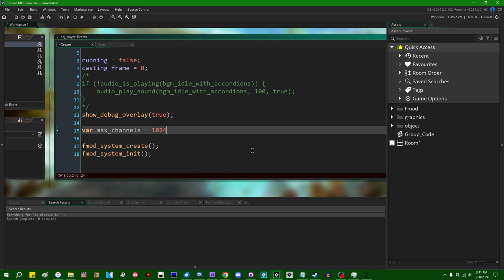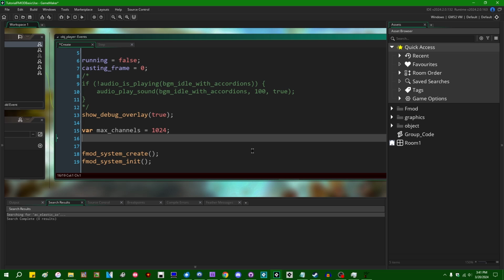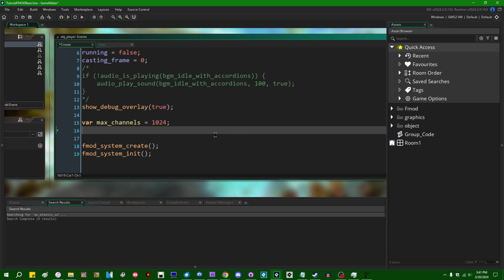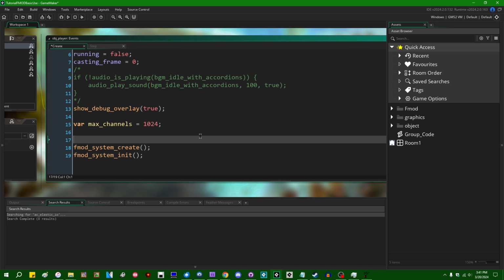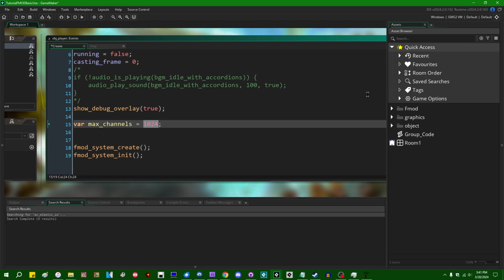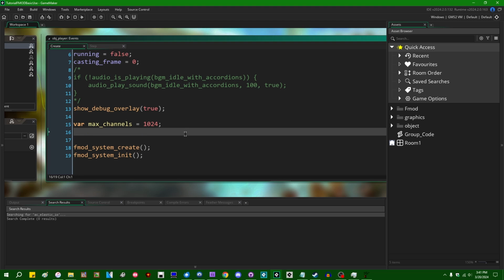I suppose I'll initialize that to 1024. 1024 seems to be a pretty well accepted default. If you're working with really old iPhones or something like that, you might want to make this lower, like 512 or something. But by most accounts, 1024 is going to be fine on any reasonably modern computer. We're also going to want a set of configuration flags. Any particular settings you want to create the FMOD system with.